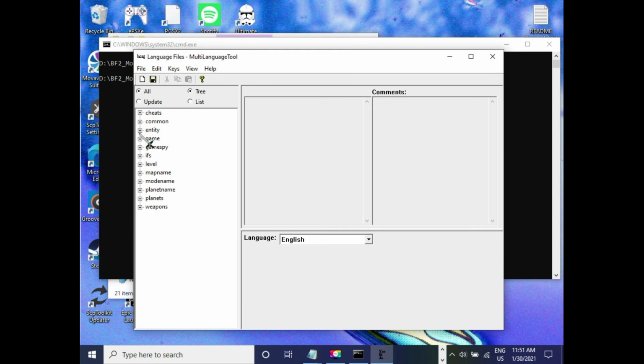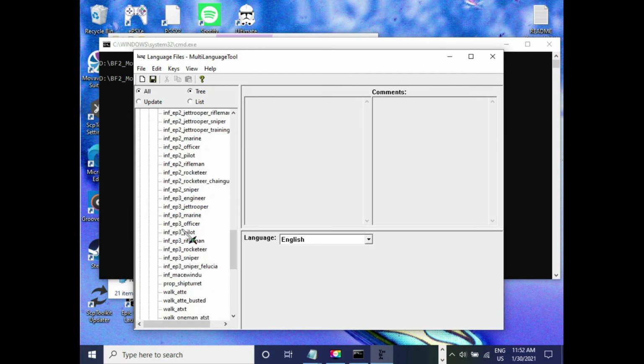So there's cheats, common, entity, game, game spy, all these other ones. The only ones you'll really use are probably common, entity, possibly bat name, and weapons. So this is an entity, and then it'll bring up the sides. This is just to keep it organized. Here are rep, and these are all of the units, all the ODFs. So this is the pilot, and here's the jet trooper, the rifleman.